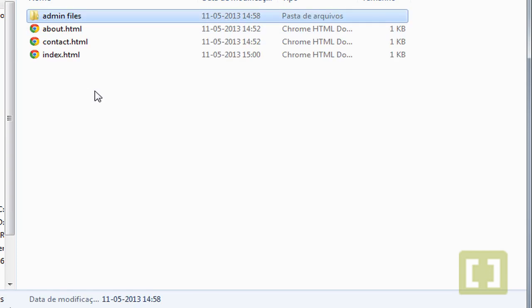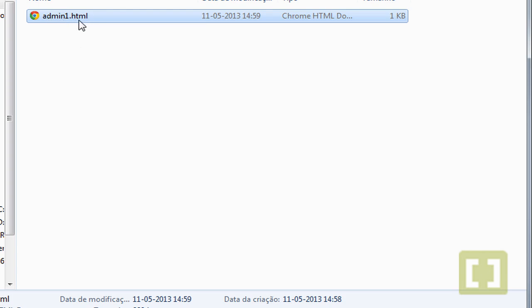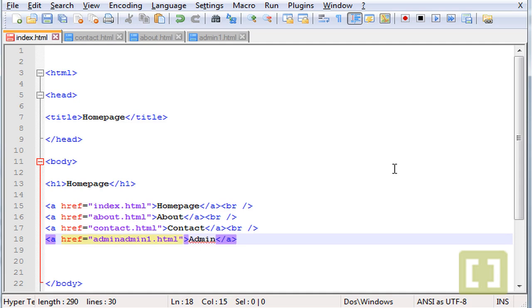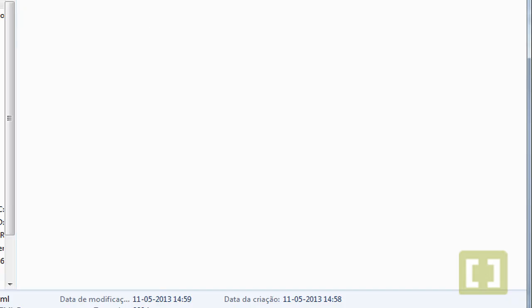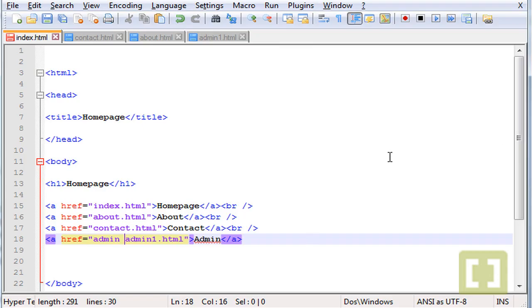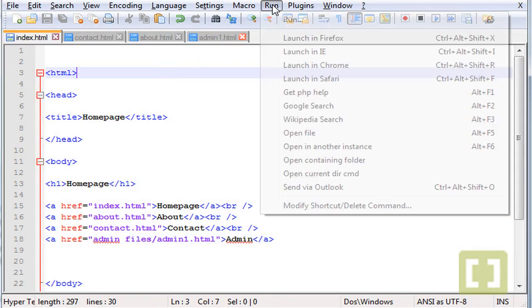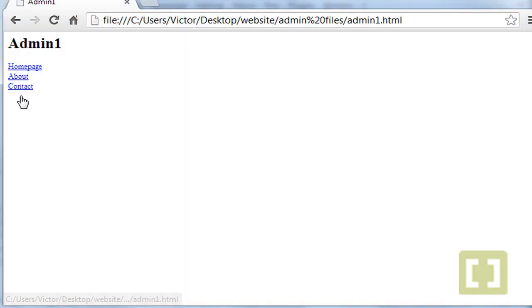So to open the folder and check for the admin1 HTML and open that in the browser, we have to manipulate here a little bit this, and what we have to do is type the folder which is called admin files. So what we do here is admin files slash admin1.html. Okay, and now I'm sure it will work. So let me just run this directly here in Chrome, and we click admin, there it is. We go directly to admin. Now it does recognize the file, it found the file, and it opens the file.